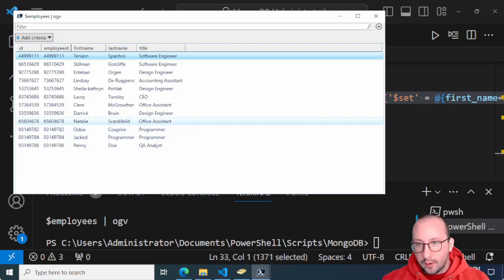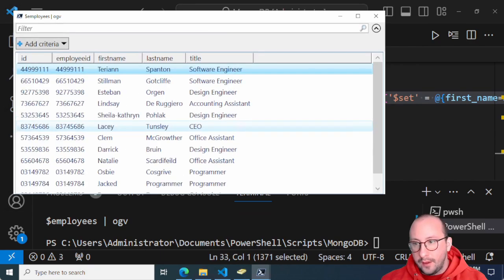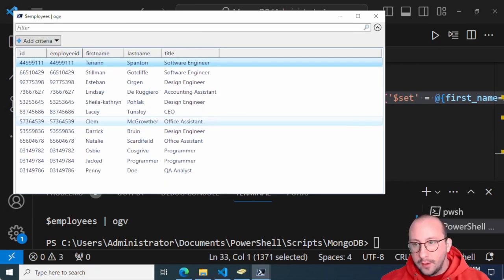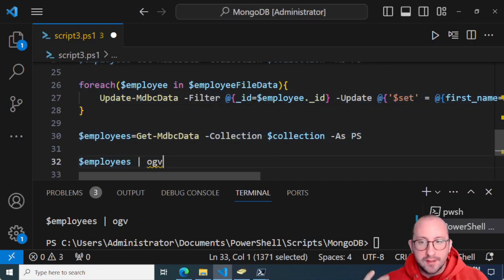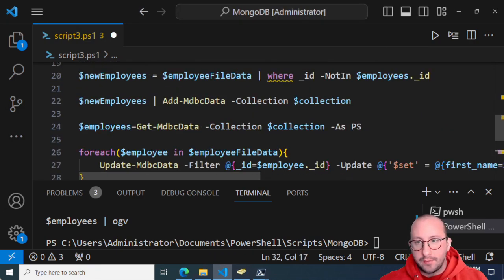And we just got our output back here. So here we can actually see that Osby got changed to a programmer. John Doe is now JackedProgrammer and a programmer. And we have our new employee, Penny Doe, as a QA analyst. So this is actually already working very, very well.